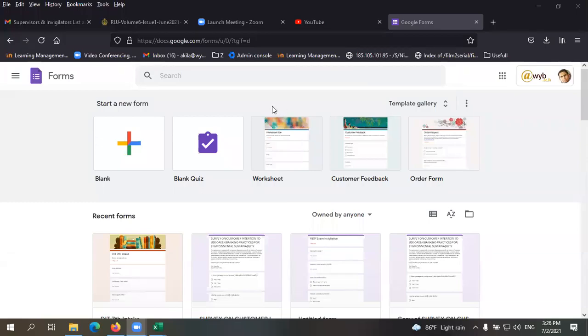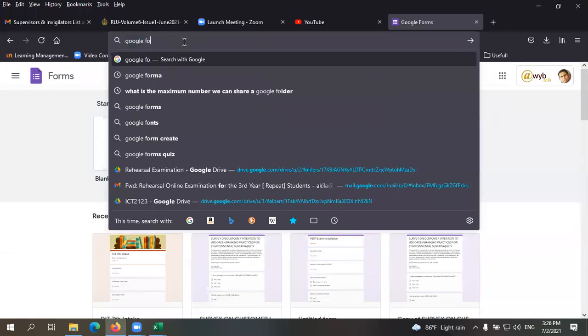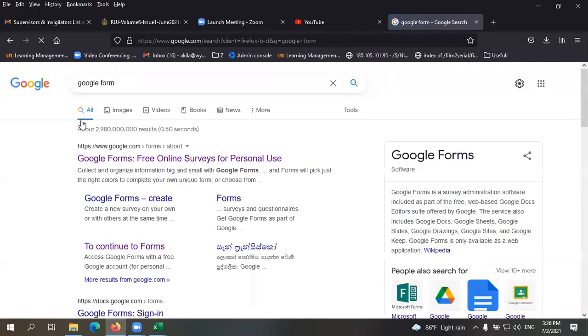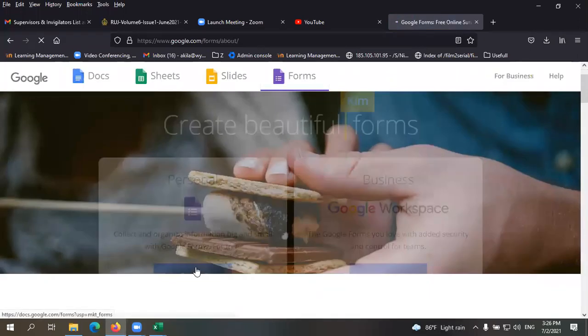All right. So we're going to discuss those Google Forms. You can go to Google Form. I'll show you again. In Google, you can search Google Form, and from there you can find the link and click that. In this window, you have to select personal.